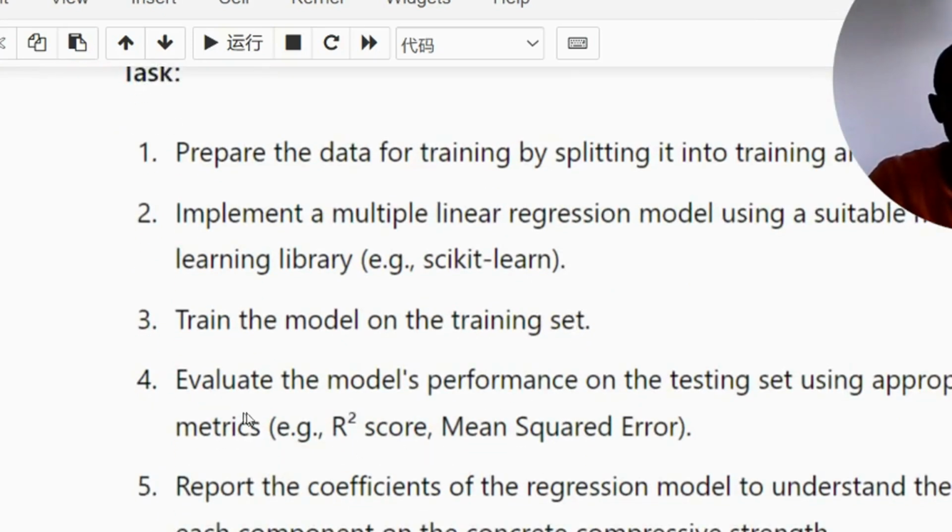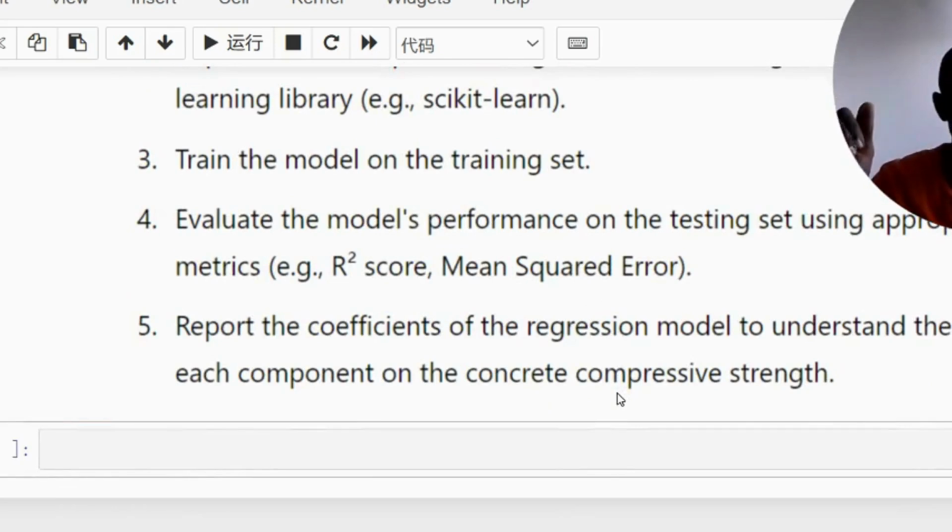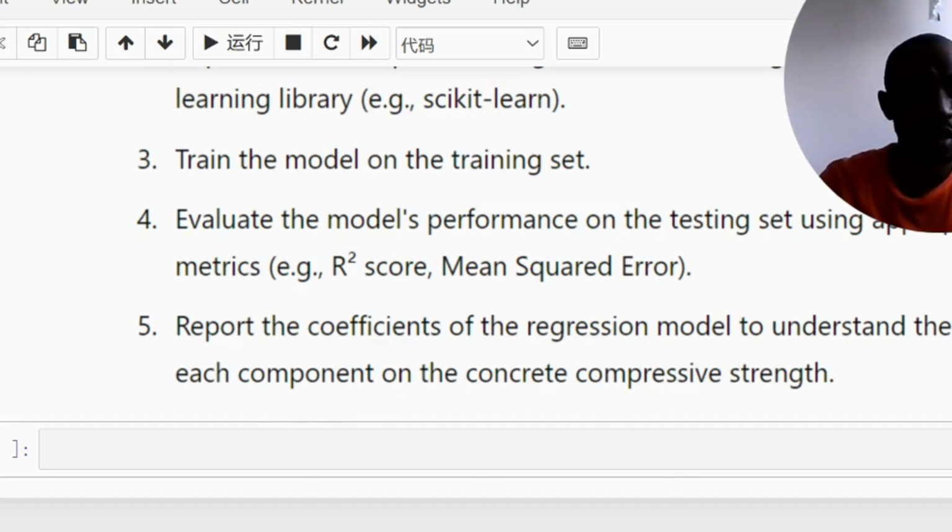Fourth, we have to evaluate the model performance on the test set using the appropriate metrics. We have mean square error. In our previous lesson, we did gradient descent for you to understand the concept of mean square error. If you haven't watched our previous lesson, I advise you to go back and watch it. It will be very important for you. Then you report the coefficients of the regression model to understand the influence of each component on the concrete compressive strength.